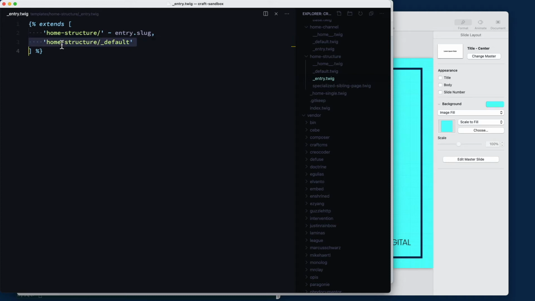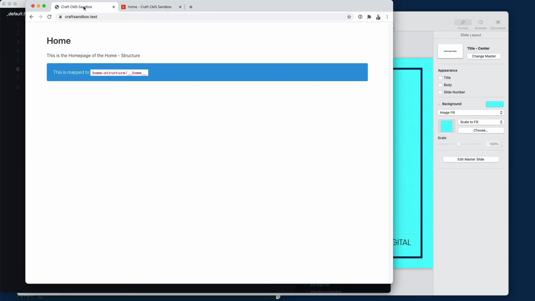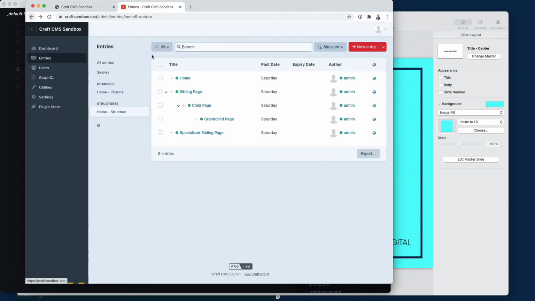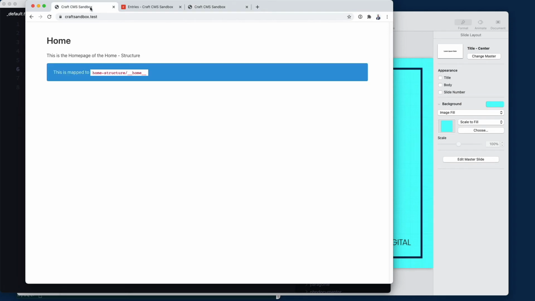This default template is critical. You do not want to assume that you always have something mapped here or you're going to have a bad time. So let's take a look here. The default is just a very standard template. If we go look at one of the other pages, let's look at one of the non-home pages in here, and I click on the view, you see it's using the default.